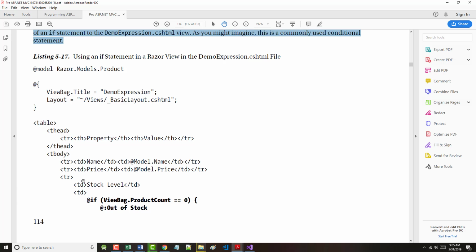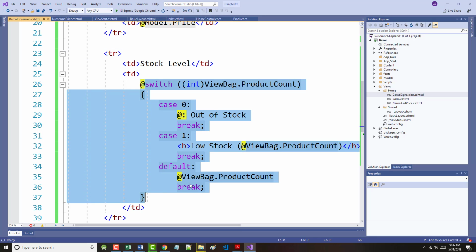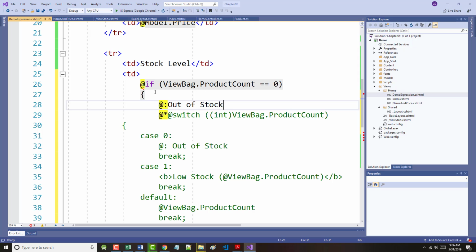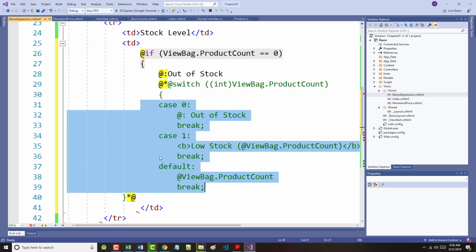So what we're doing is replacing what we used earlier in here. We're replacing this switch. Let me highlight all of it and comment it out. It'll give us our Razor comment syntax. So we're replacing that with an if statement. Now we'll get an error right now. Don't let that bother you at all, because we're going to fix this momentarily.